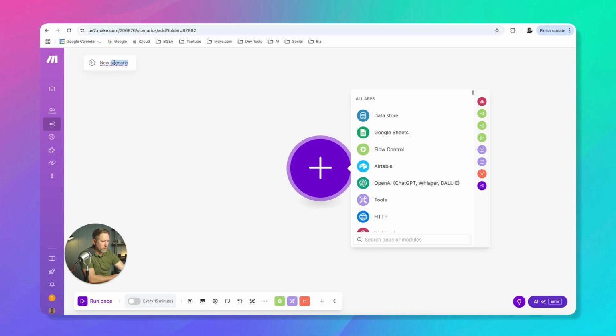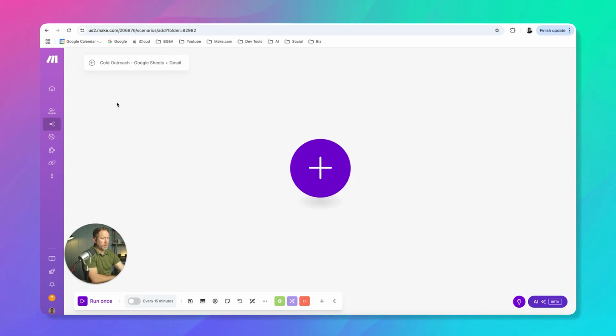Let's just go ahead and change the title. Call it Cold Outreach. And I like sometimes to indicate what modules I'm using. So it'd be Google Sheets plus Gmail. Okay. All right. Go ahead and click the little button there at the bottom and save it.